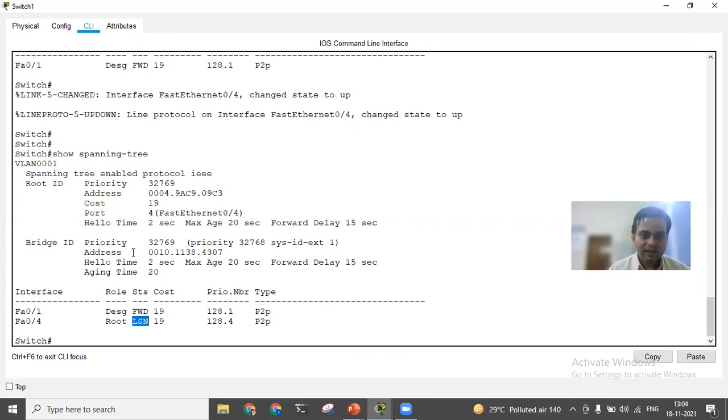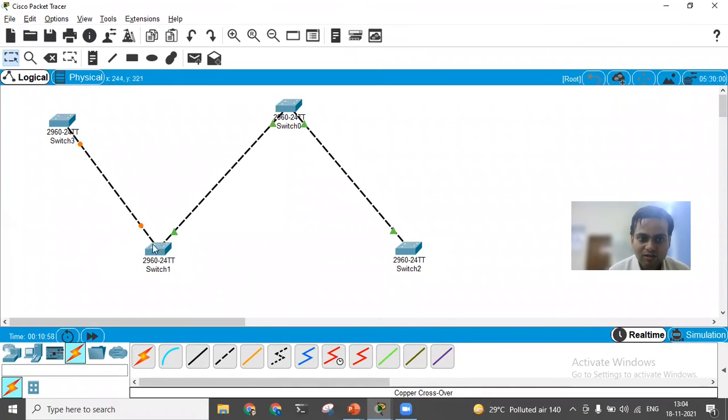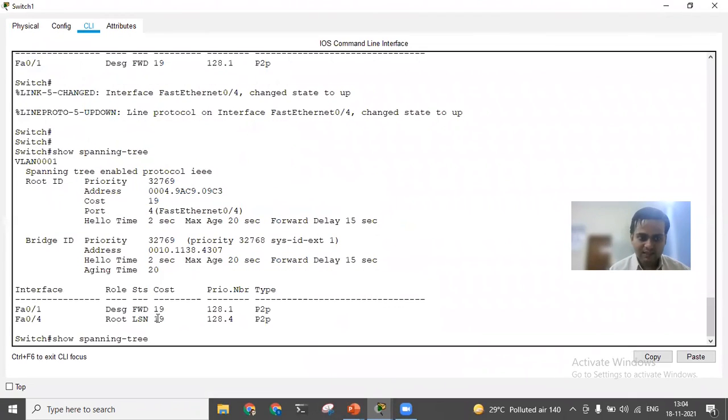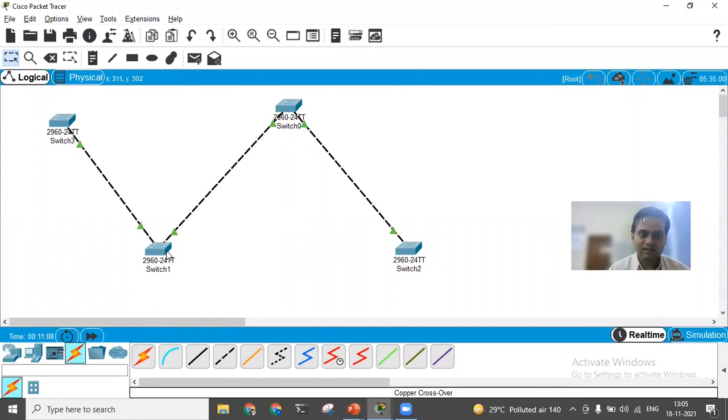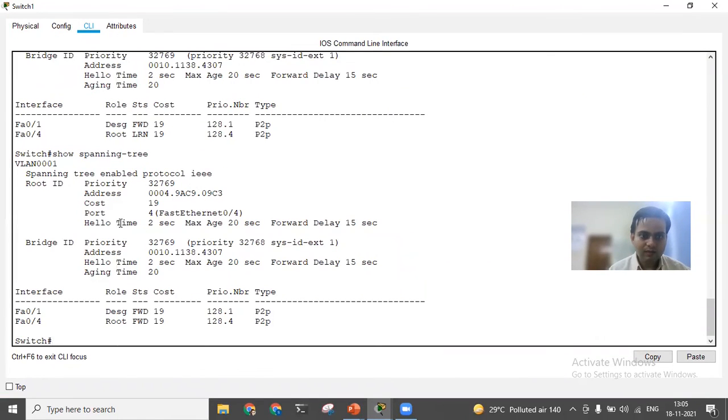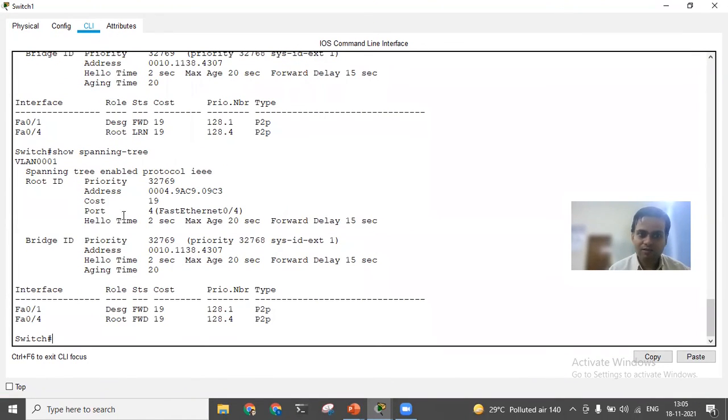We'll wait for some time, and now what we can see is that we're not sure if this will be the root bridge. So let's wait for the learning stage to get over, and then verify if this is the root bridge now or not. So now we can see that no, this is not the root bridge anymore.